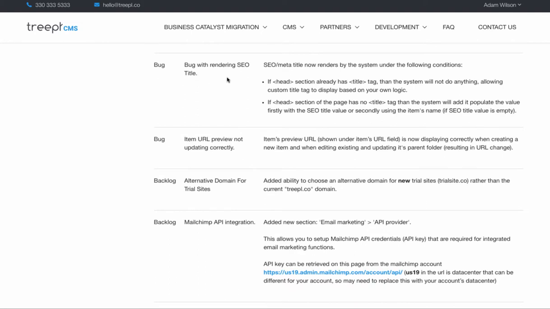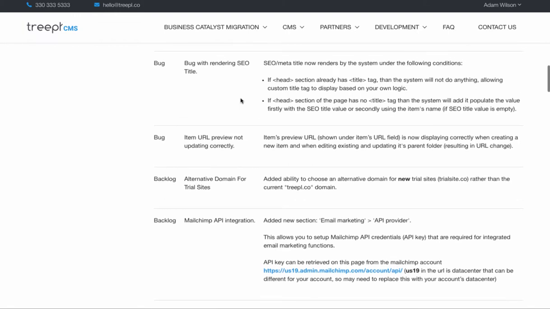Bug with rendering the SEO title or meta title. There were some issues with this one with duplicate tags, and it would override what you had in there. So now the system will honour your own title tag if you have one hard coded in, or you're doing your own liquid logic to put that in. Otherwise, the system will automatically add one based on the SEO title field, or if that's blank, it will use the item name. I'm pretty sure that's how it worked in BC. So that's pretty much in line with that now.